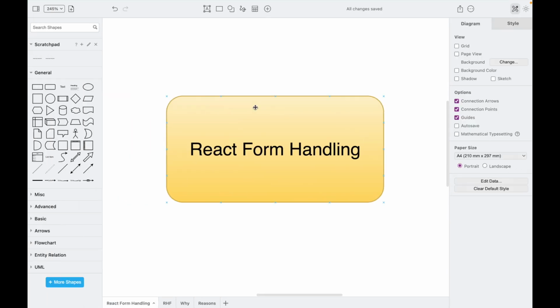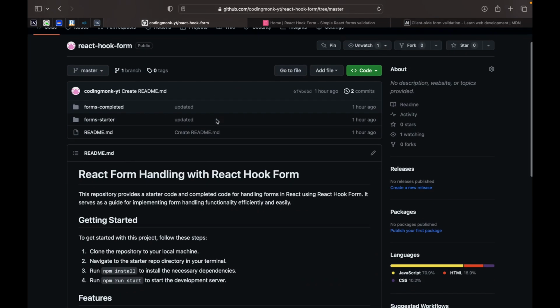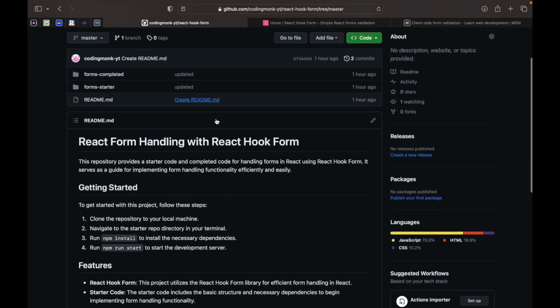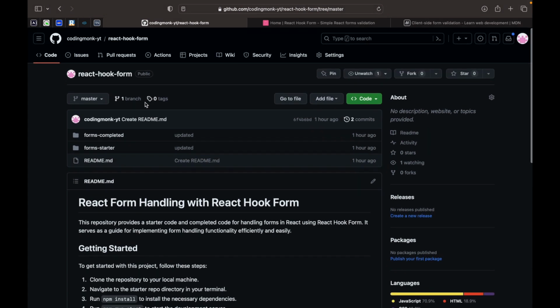The code for this video is already written, and this is the repo that you are going to get after this video. You can find the link for this in the description box. Let me explain how you can get started with this. When you clone this repo, you will get these two folders, starter and completed code. You just have to navigate into the starter code, run npm i, then npm run start. Then you can start following along with this video.